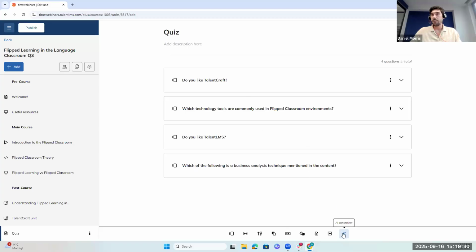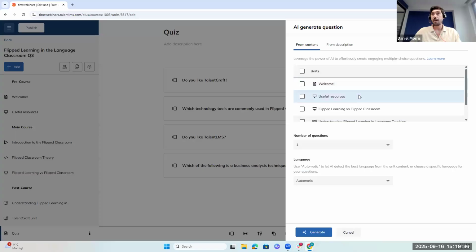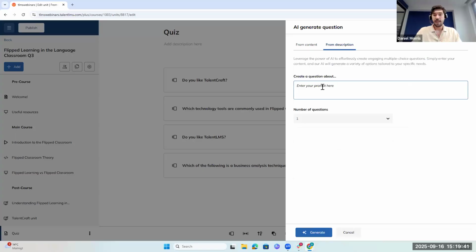What I'd like to show you now is the AI generation when it comes to questions. If you're on Grow, Plan, and Hire, you'll be able to add questions using AI. And you can do this in two ways. You can either add in a prompt, as we did earlier with the creation of the unit, and you can specify how many questions. So let's do 2 more AI-generated questions about the flipped classroom, for example.